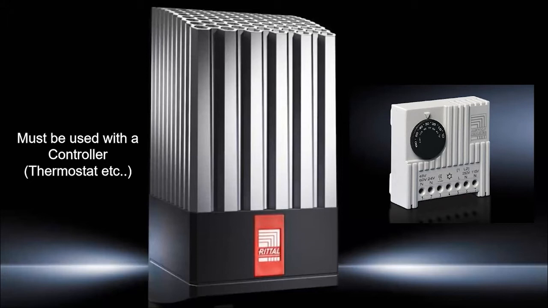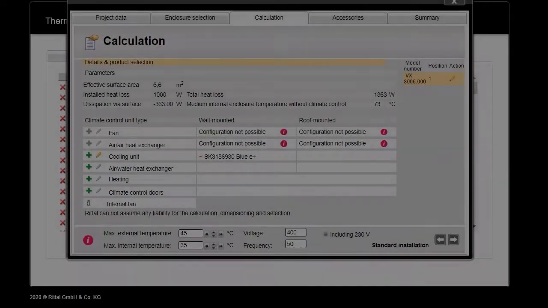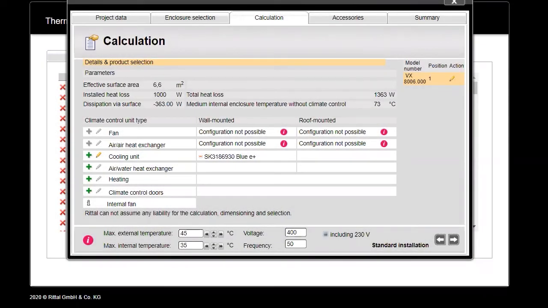Now, let's move on to the Rital Therm software, where I'm going to show you how to size the right enclosure heater for you. Okay, so now we're in the Rital Therm software, which you can use for free if you access it on our website. Just go on there and use the search bar to search for Therm.